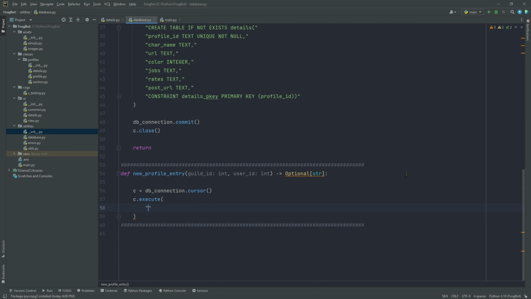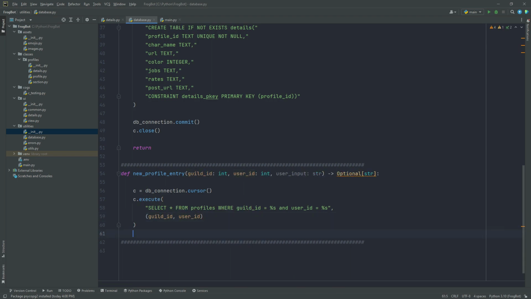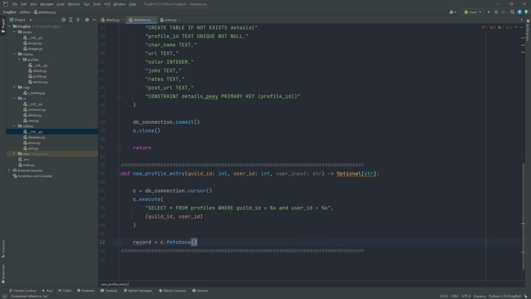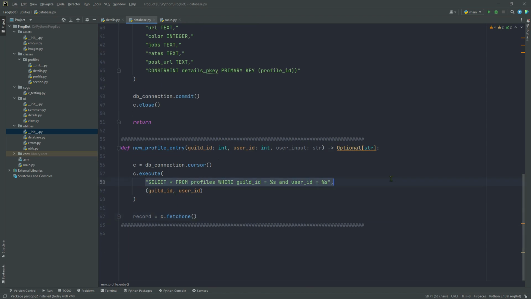So let's say select star from profiles where guild ID equals %s and user ID equals %s. Then a comma, and let's pass in the guild ID and the user ID. Okay, so let's check for the record, and we're going to say c.fetchone. There should only ever be one record that has to do with this pairing.